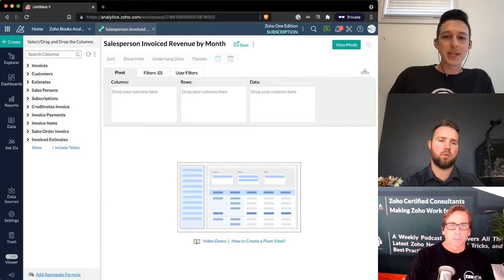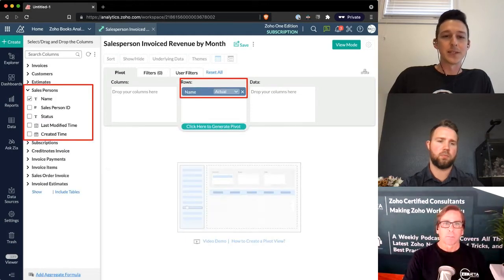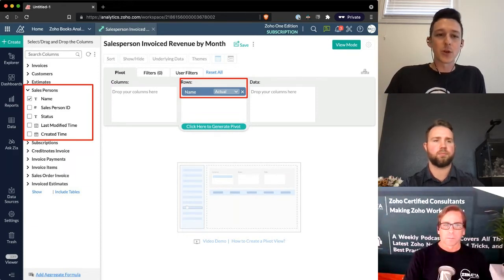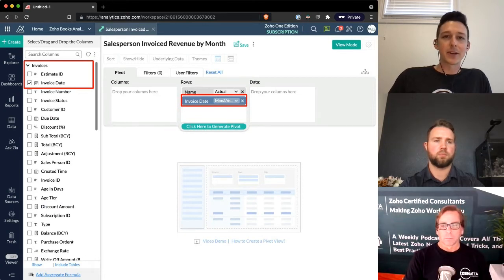For this first example, we're just going to look at rows and data, and then I'll show you an example that has columns. If you're used to working with pivot tables in Excel, this is going to be pretty straightforward for you. You're probably going to be comfortable with it once you see what each of those means. So first, we're going to put our main grouping factor in. That's going to be the salesperson, so I'll go ahead and drag in their name. Now I'm going to go up to the invoices table, and I'm going to choose the invoice date as a second factor to group by.